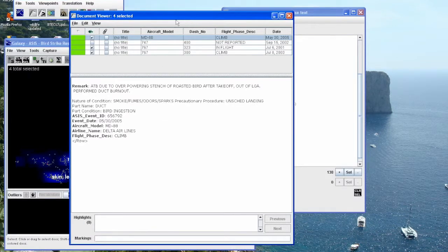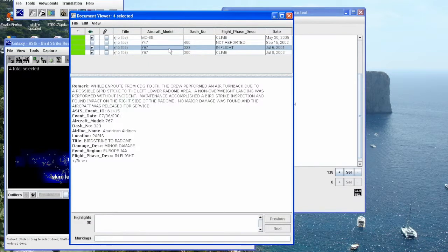We used In-Spire to examine pilot response to bird strikes using reports from a Boeing safety database. An example of one of these reports is shown here and contains a remarks field, event ID, date, aircraft model, airline name, location, damage description, region, phase, and altitude. Those fields were selected from the database because they are the ones of most interest for this analysis.